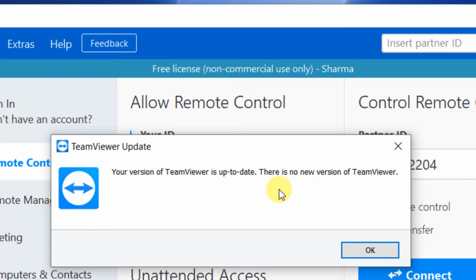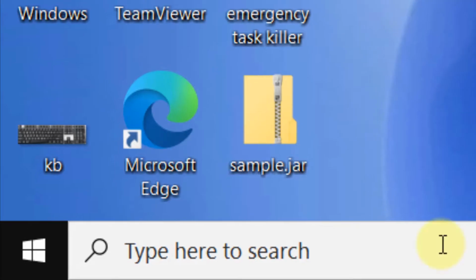If it is not up to date, this error may happen if you and your partner with whom you are connecting have different versions of TeamViewer. So try to update TeamViewer on both the PCs.